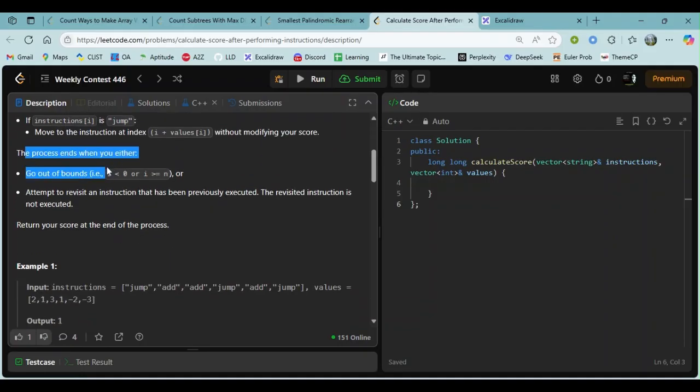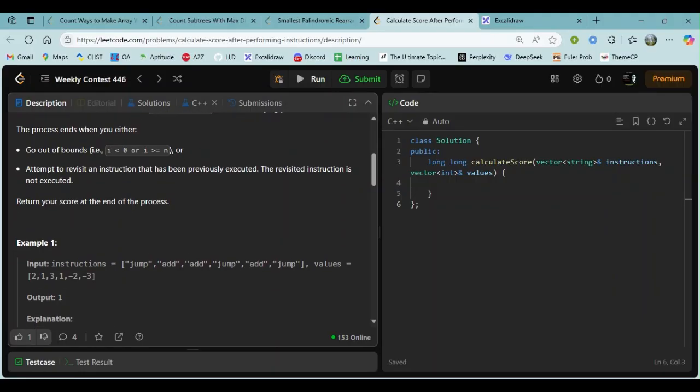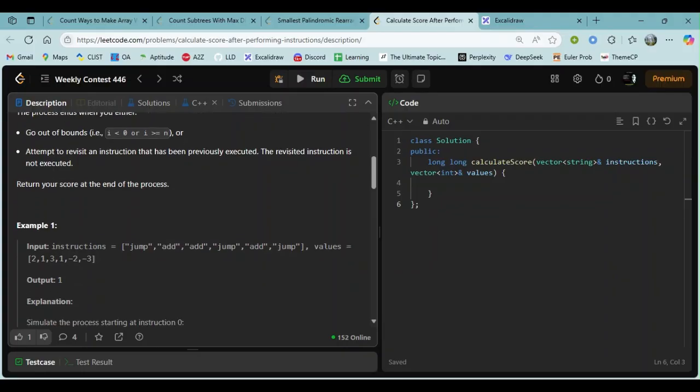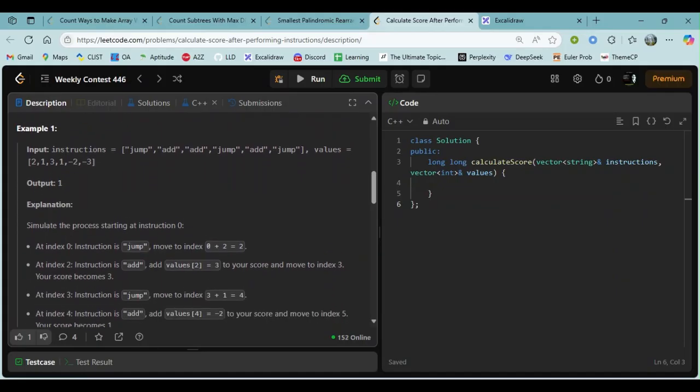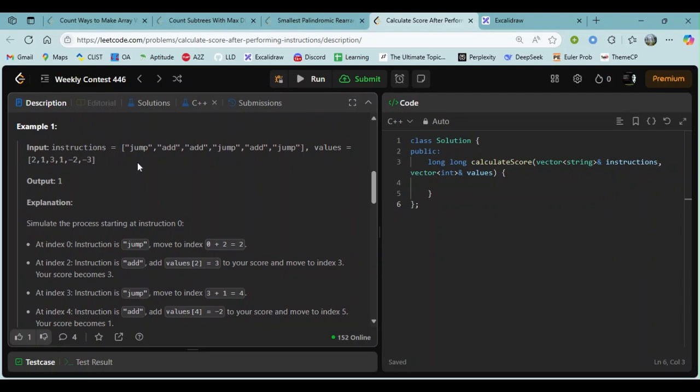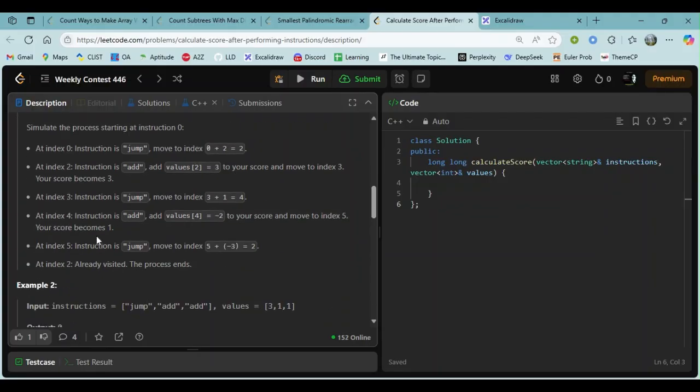This process will end when we go out of bounds, like i less than 0 or i greater than or equal to n. Also, the process will end whenever we try to revisit any particular index again. If I already visited any index and then we are visiting it again, then we have to end the process, and after that you just return the score at the end of the process. This is the first example, in which the instructions are jump, add, jump, add, jump, and the values are 2, 1, 3, 1, minus 2, minus 3.